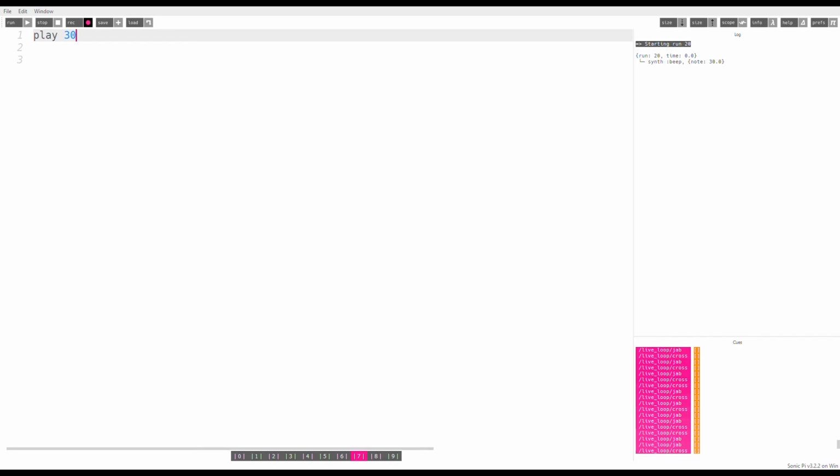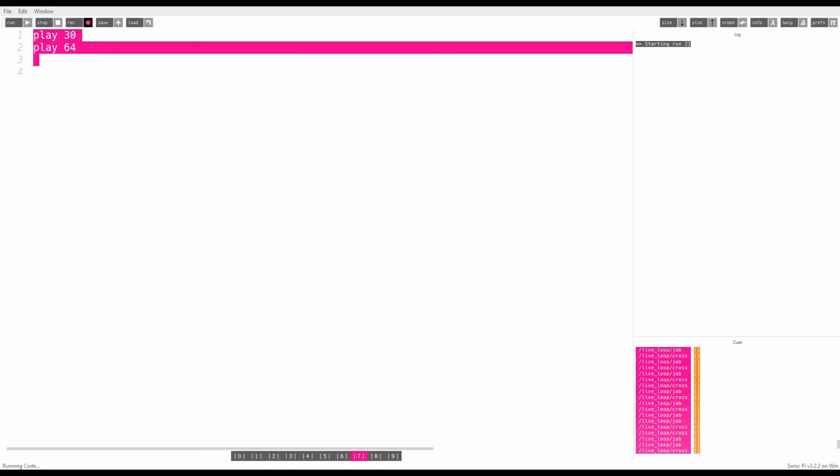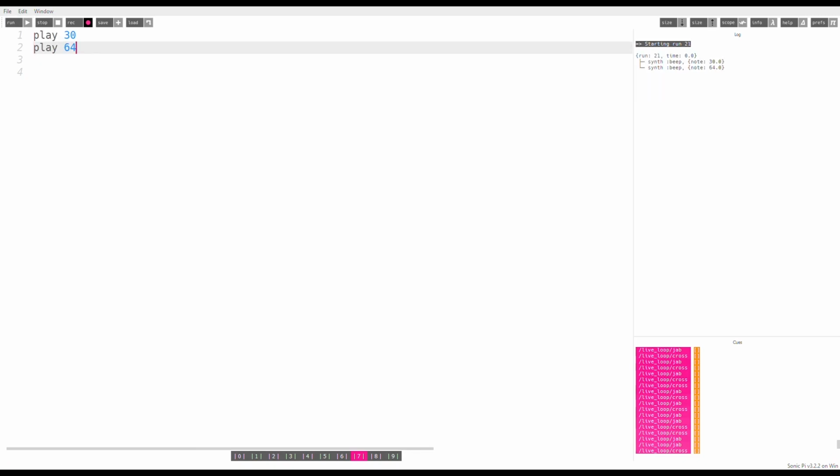Without deleting play 30, let's add play 64 again, but this time click on line 2 and type it there. Now hit run. You should hear them play at the same time. If you can't hear them, try turning up your volume. Make sure you have headphones on as well.